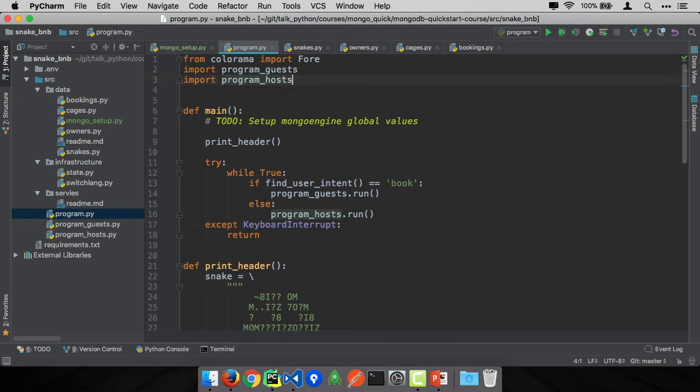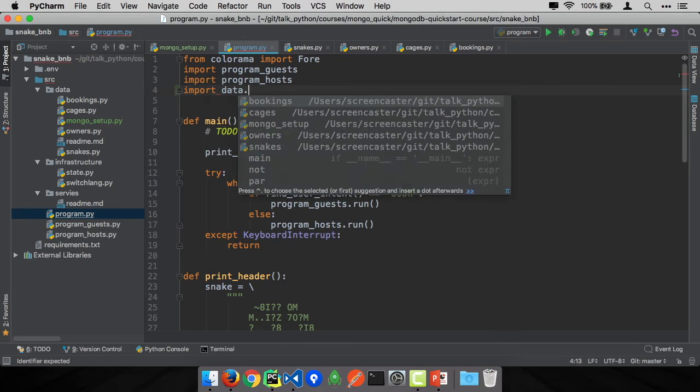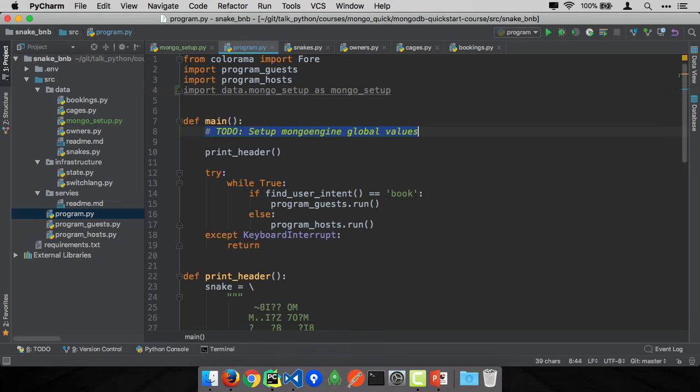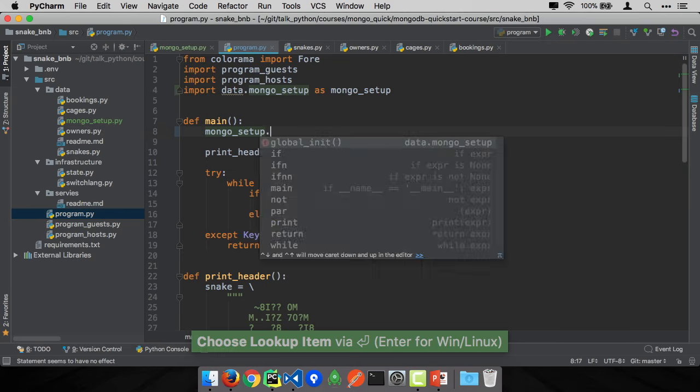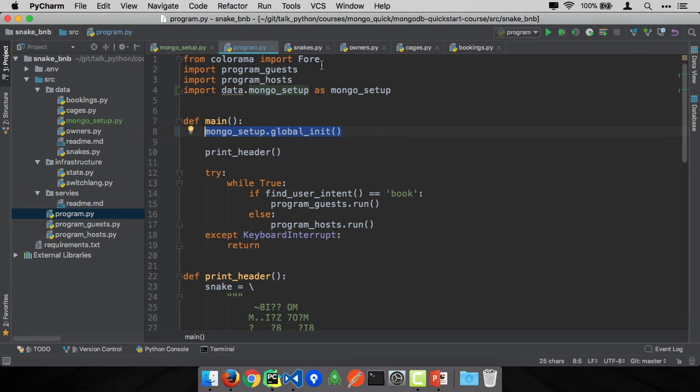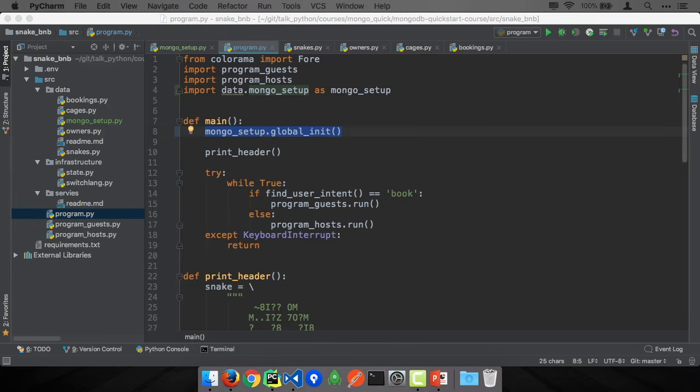So we need to come over here and say we need to go to data.mongo_setup, as we'll just call it mongo_setup, and this should be pretty simple: mongo_setup.global_init. Now we just need to make sure we call this once in our application, and we need to do this before we actually interact with anything else. So let's go and apply these settings over to our entities as well.